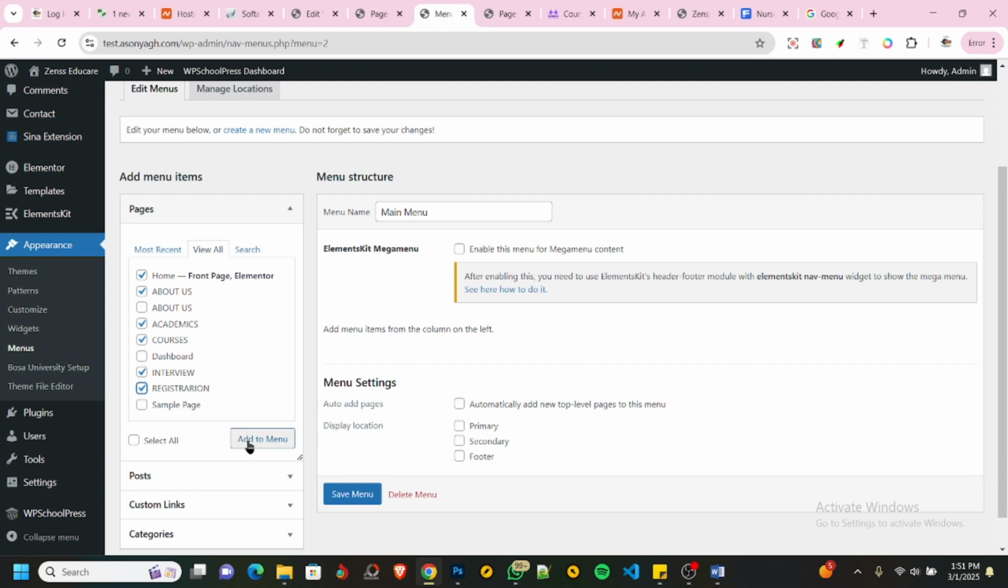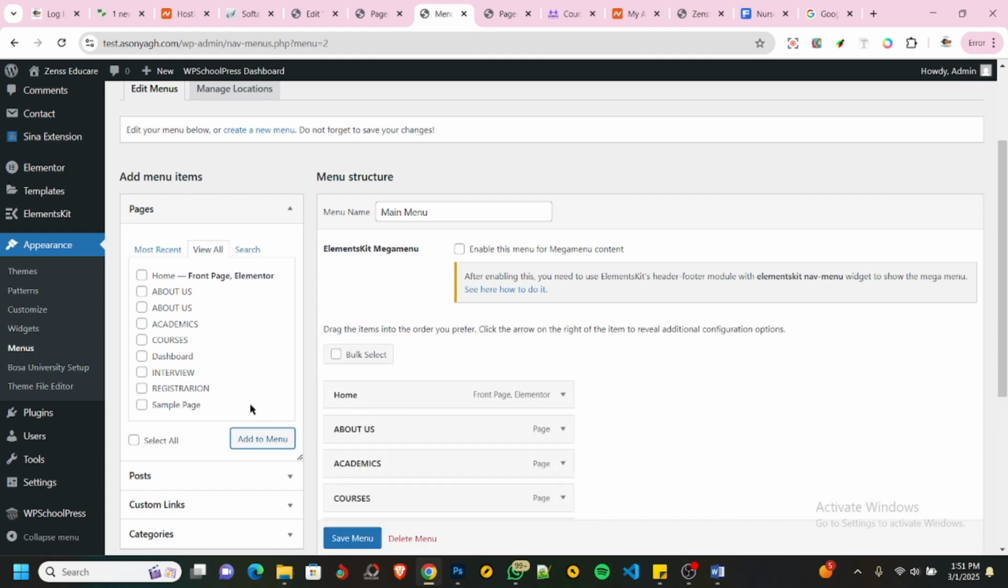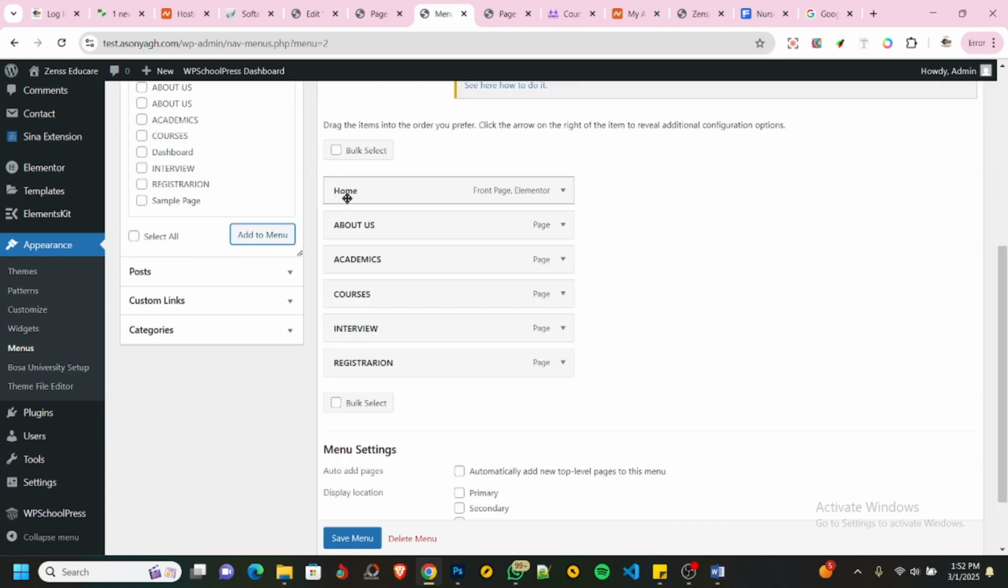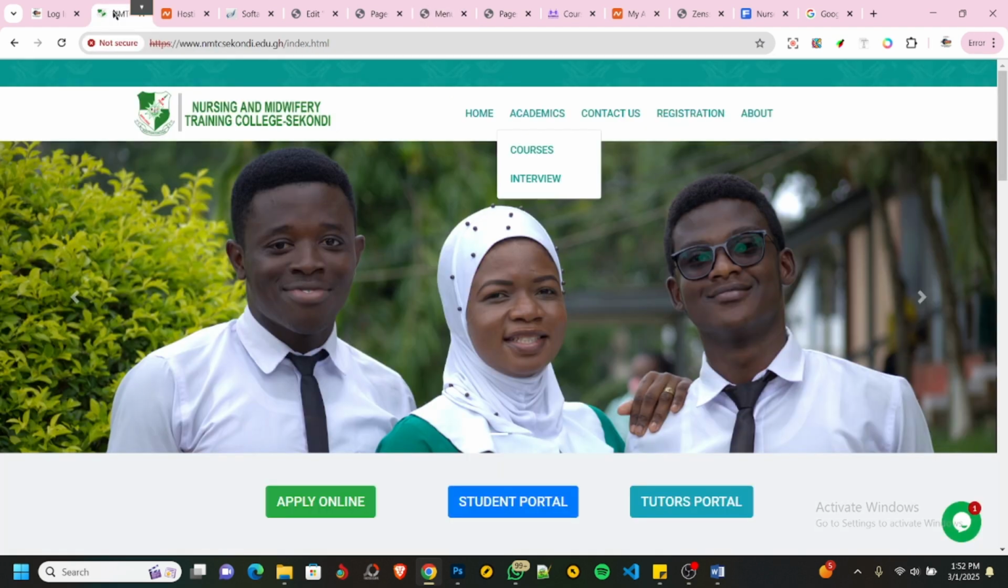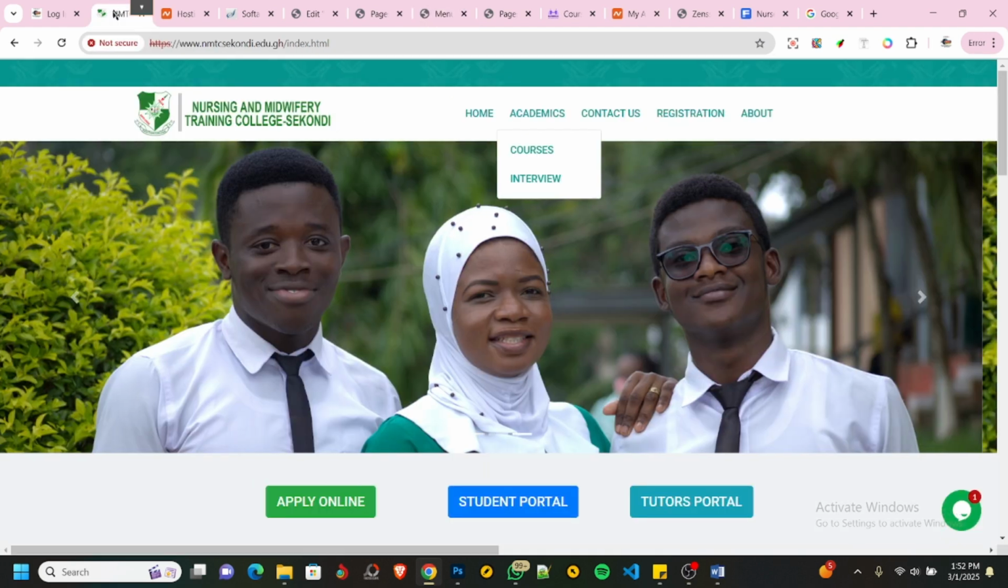Let me add this registration. Now select add to menu. So I'll select add to menu. So it has been added successfully. So we have home, academic, contact, registration.